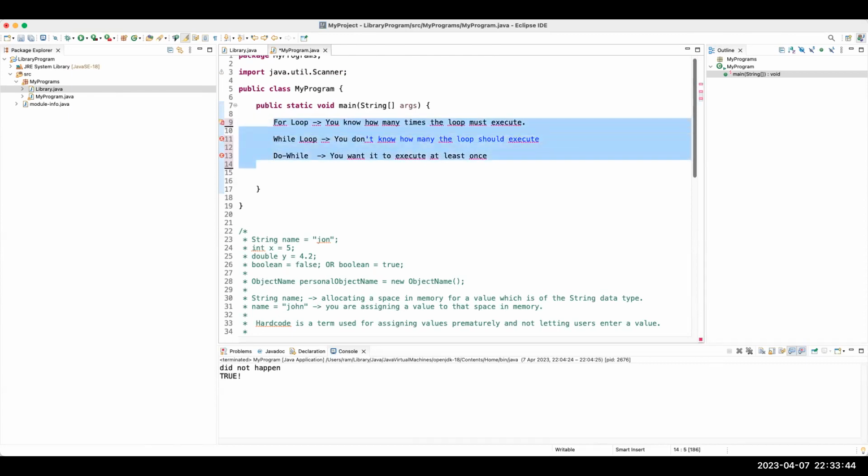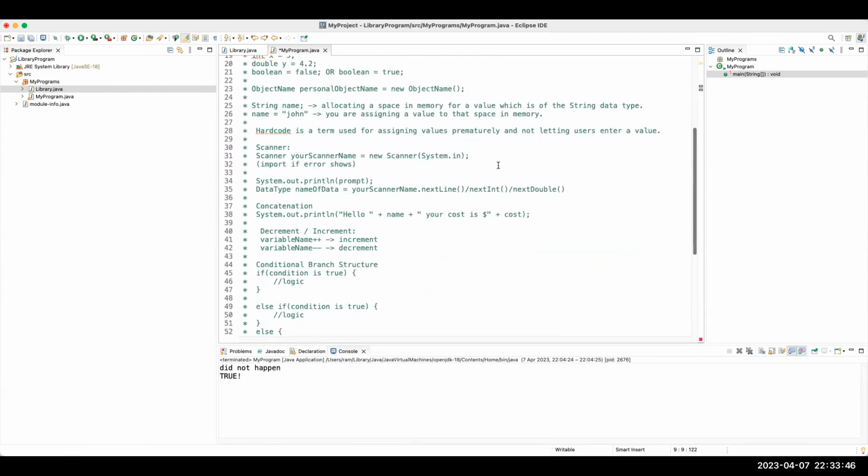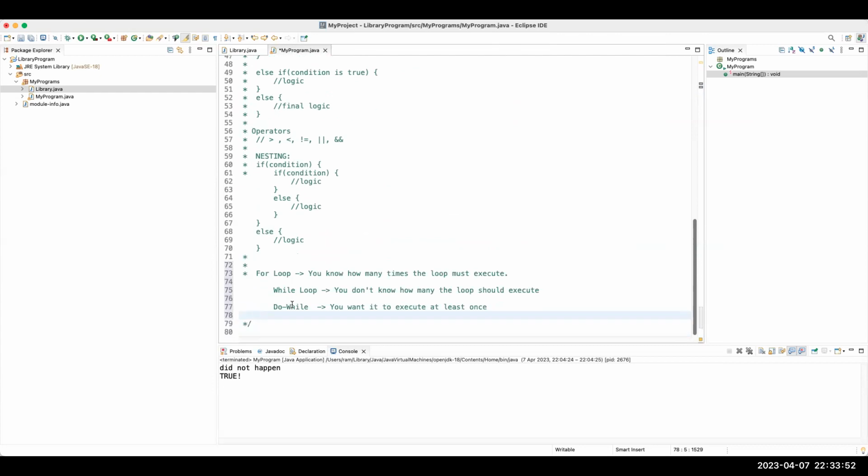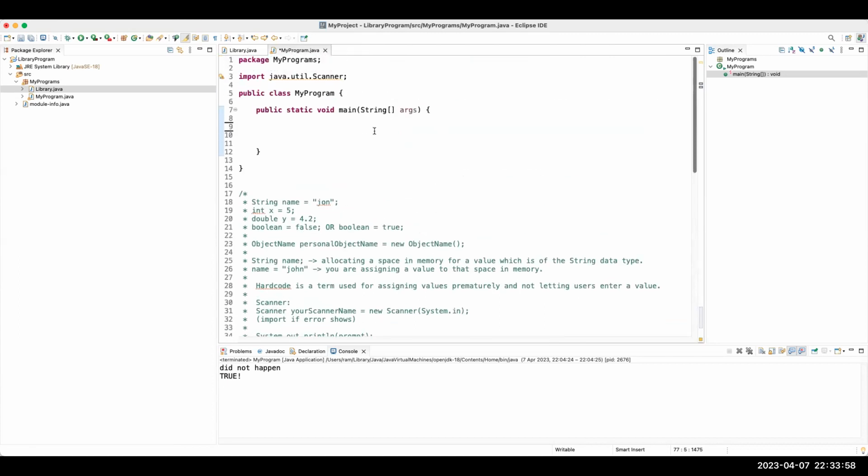And actually, you'll see that I haven't come across any more, well, I have in Python, but in general, for, while, do while, these are the key main ones. Okay, let's talk about the for loop.